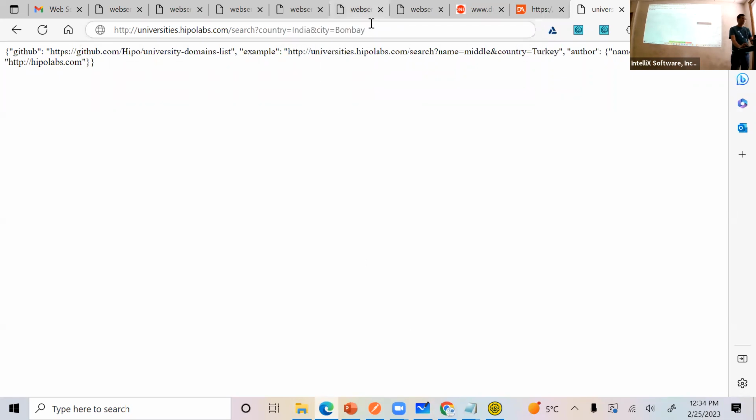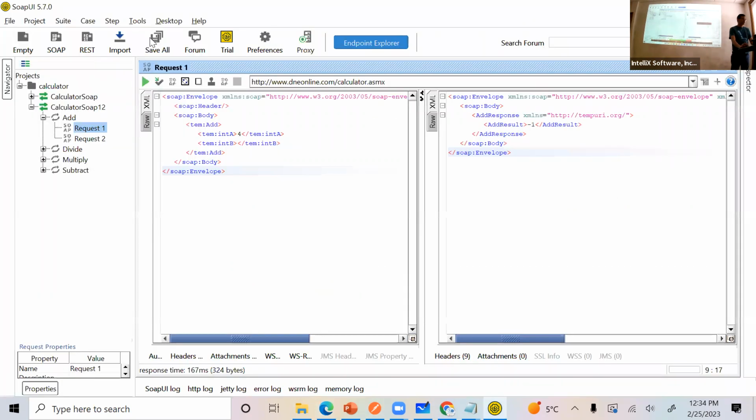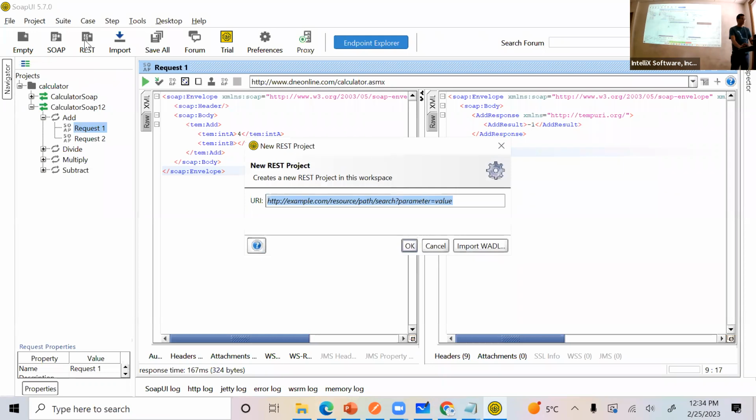But how do we test it here, in the SOAP UI? Let me show you an example in the SOAP UI. Again, you will create a REST-based project because this is a REST service, and it has some format. See, it automatically shows some format here, right?